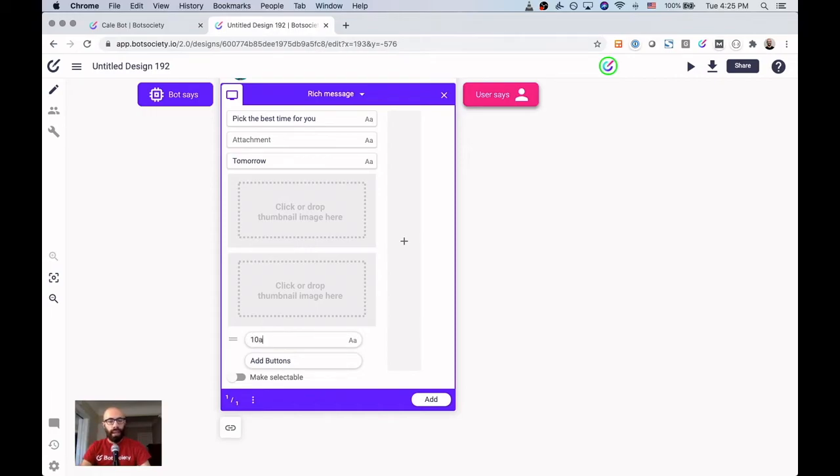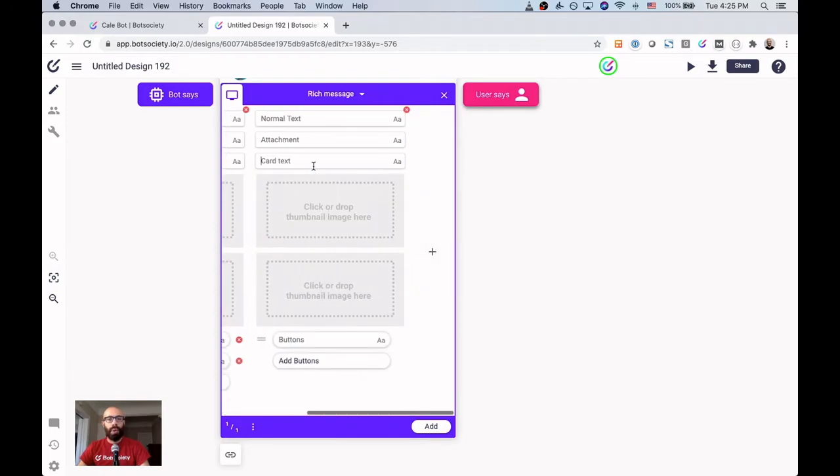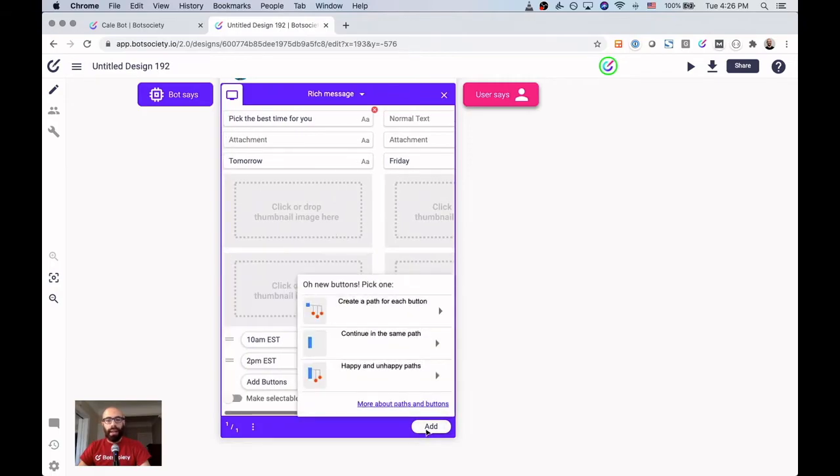So it's going to be something like 10 a.m. EST or 2 p.m. EST, for example. And now I want to add more options, just in case the users do not want to pick any of those. And so to add another card, I can click on this big plus button here. And now I can type more. And I'm going to say like Friday. I'm going to say like 9 a.m. EST, and I don't know, 10:30 a.m. EST. So those are some options. I'm going to click add now. Again, it's asking me to make the choice. And again, since I'm just capturing data, I'm going to choose continue in the same path.